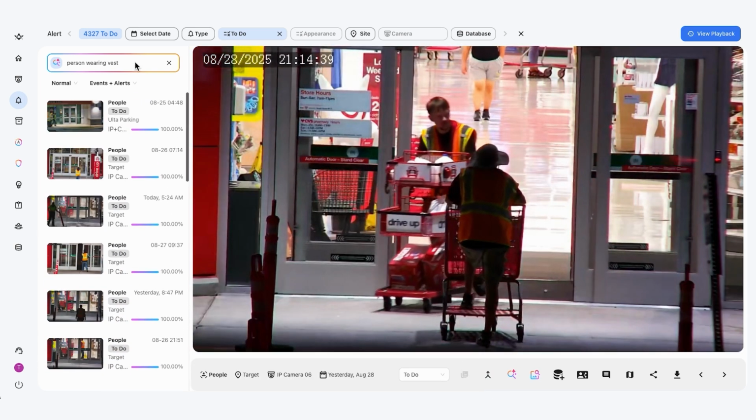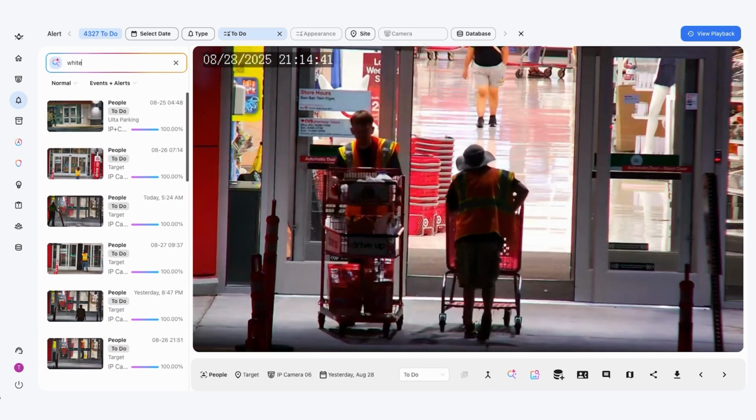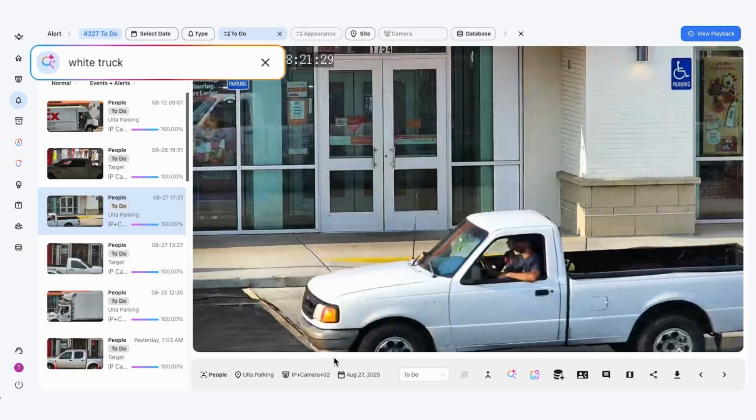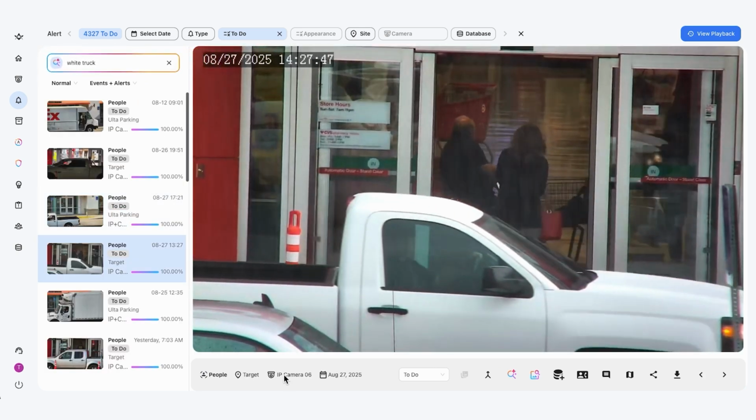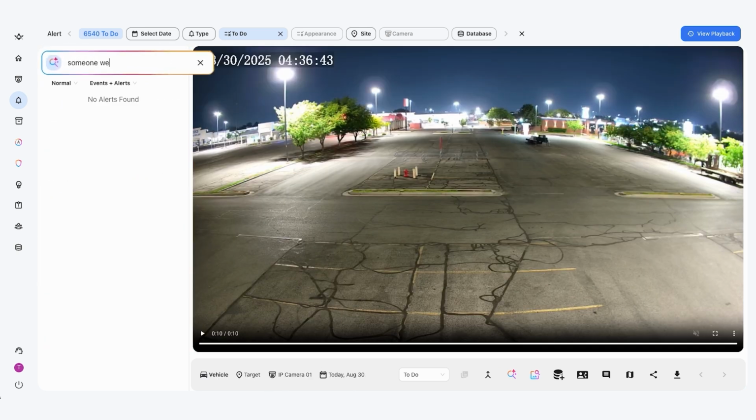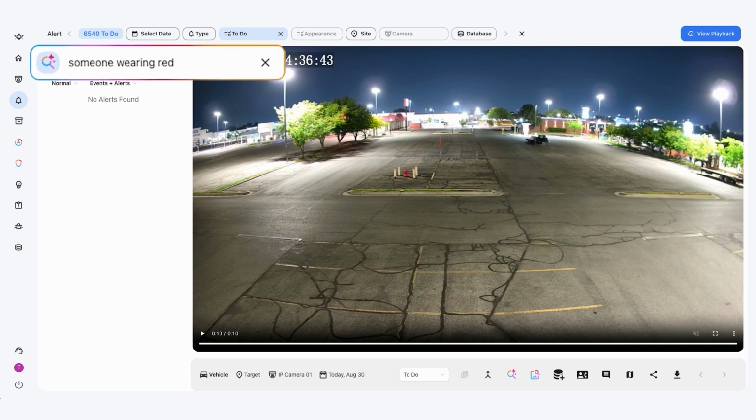Let's say we are looking for someone with a white truck. Simply search for white truck, and here we are, all alerts with white trucks. You can get as descriptive as you need. Let's try searching for someone running wearing red. Here we are.